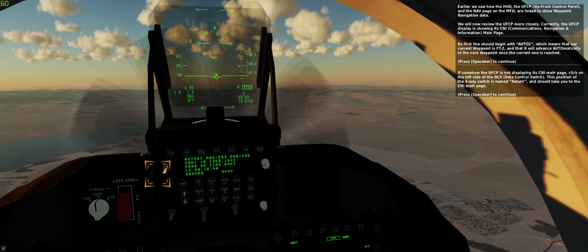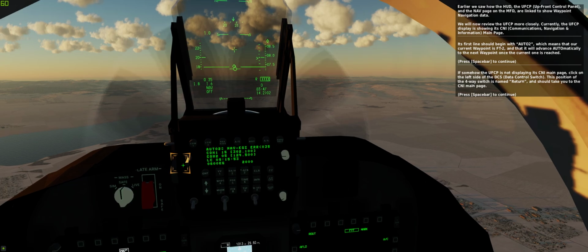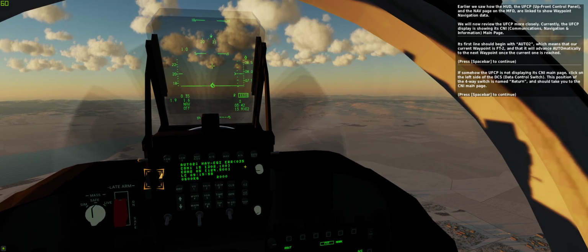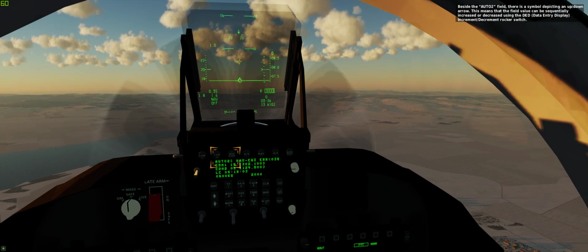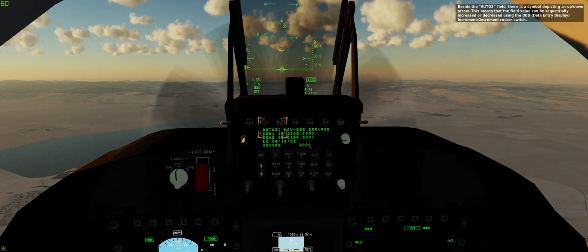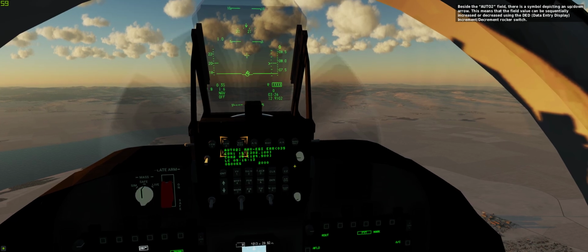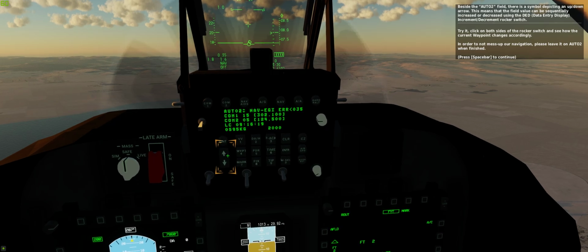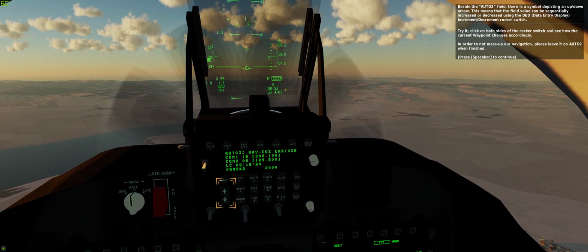If somehow the UFCP is not displaying its CNI main page, click on the left side of the Data Control Switch, DCS. This position of the four-way switch is named Return, and should take you to the CNI main page. Beside the Auto 2 field, there is a symbol depicting an up/down arrow. This means that the field value can be sequentially increased or decreased using the DED, Data Entry Display, increment/decrement rocker switch. Try it. Click on both sides of the rocker switch and see how the current waypoint changes accordingly. In order to not mess up our navigation, please leave it on Auto 2 when finished.